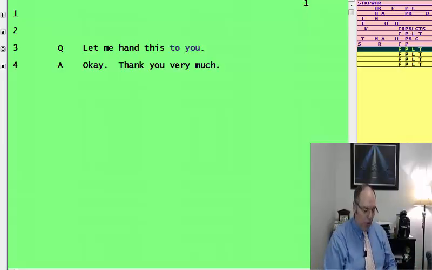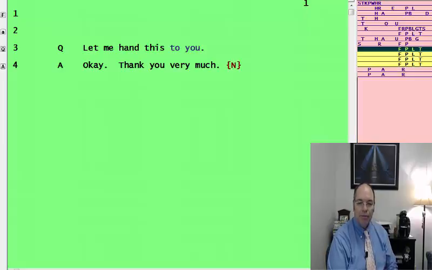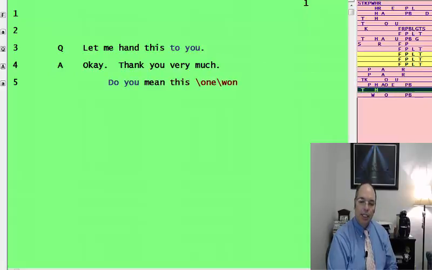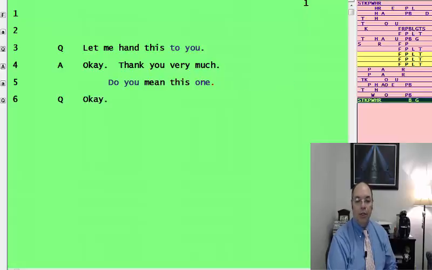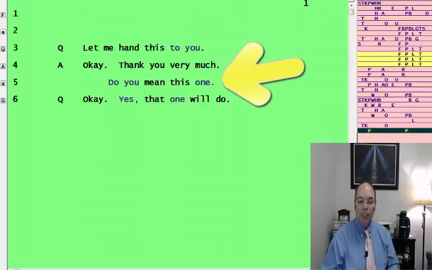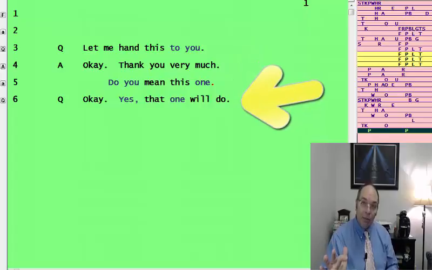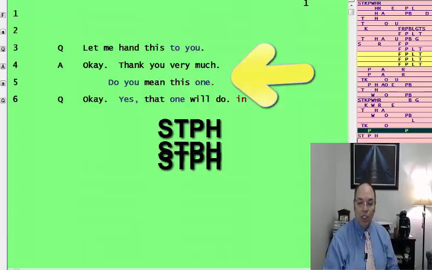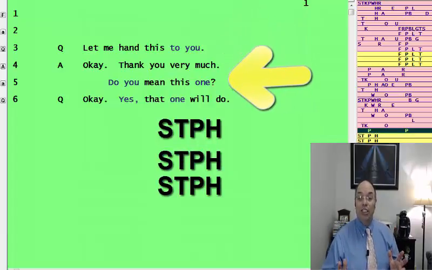Now let's go to the other route. Let me get a paragraph here. So now I want to change the period in the line above to a question mark. And for me on my steno machine, it's STPH. So I'm going to hit it 3 times and it changed it.